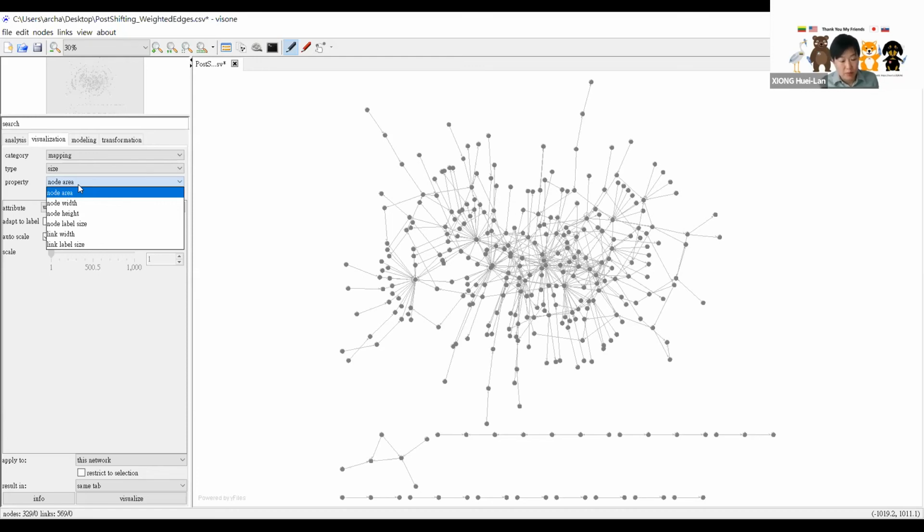Be aware that the language Visone uses is a little different from what we use in Gephi. So you can be more imaginative and you can understand what it's talking about. Anyway, okay. So we choose size and we choose node area. And for the attribute, we already calculated, so we choose current flow betweenness centrality.